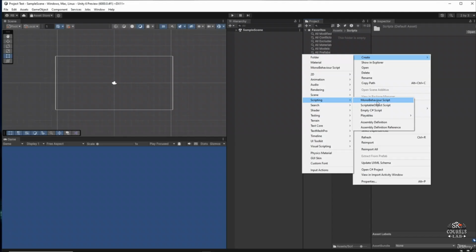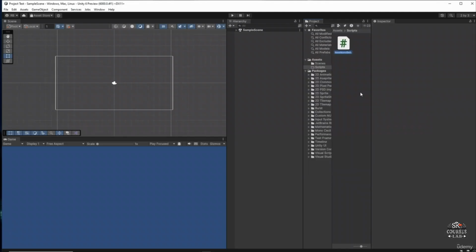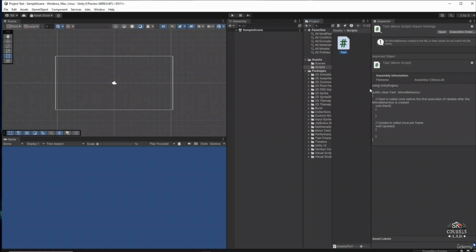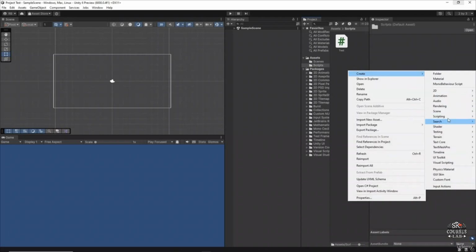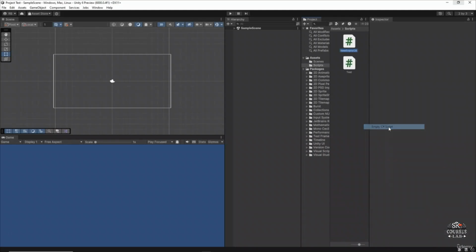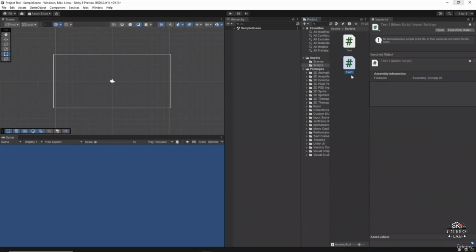So create a new mono behavior script, and now I'm going to name this one, let's say test, and this will be our test script. And as you can see, this is an empty mono behavior test script. Now the same way, if you want to create an empty script, you can right click, create, and from here go to scripting, and from here create a new empty C# script. Let's name it test. So it has been named test1 because this is our new empty C# script.